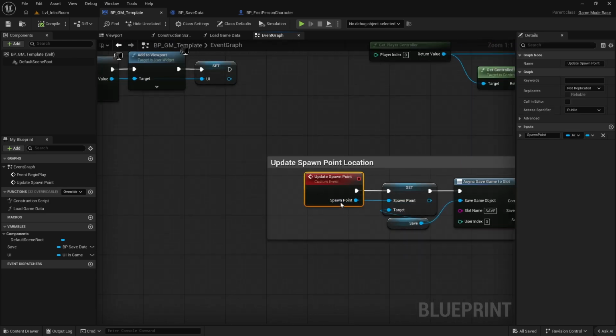This one here is a custom event. You can read this. It's a custom event, which means the programmer has created this one, and this one will not be called automatically. We have to call this ourselves during gameplay anyhow. But first, let's create a custom event.